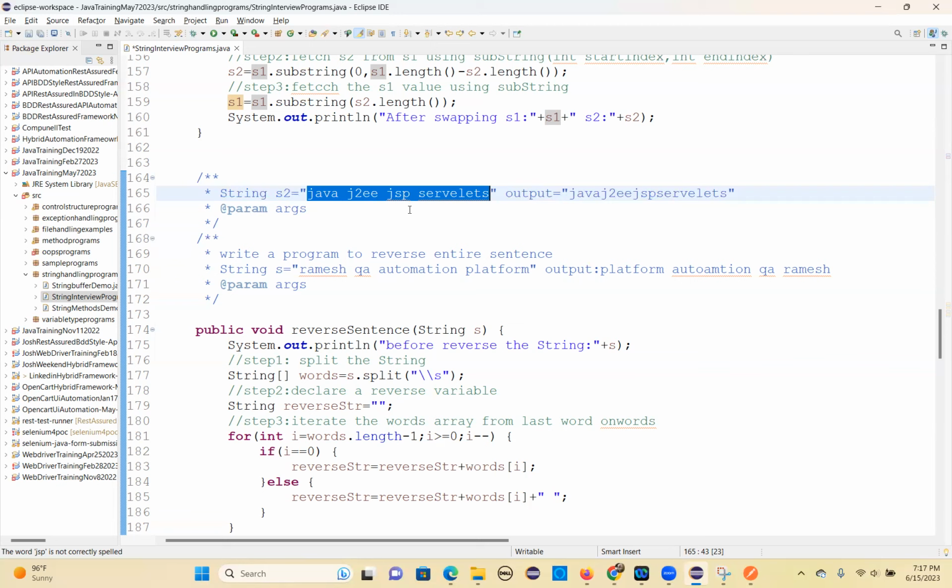Replace method, sir. You have to use the replaceAll method. That's it. Then you will get the output. So just replace the space with empty. You don't want it, right? That's it.